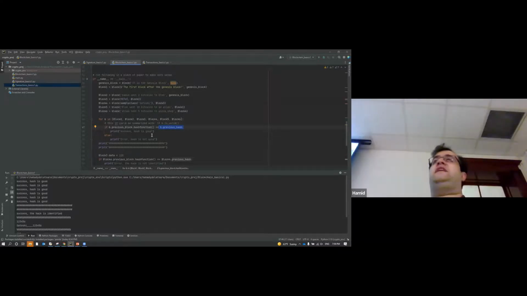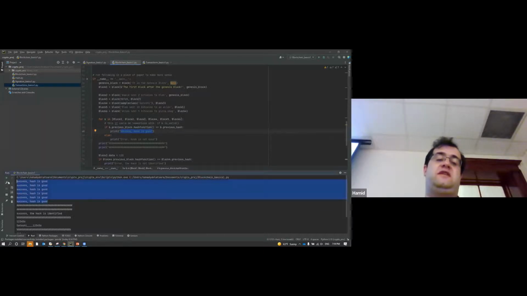I didn't do any hacking. I didn't change any information. So anytime that we check this if condition, it runs the first part because it's always true. It will print success, hash is good. So you see it did it 6 times for all of my blocks.